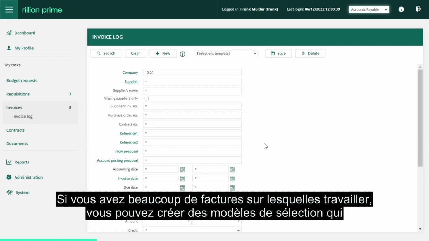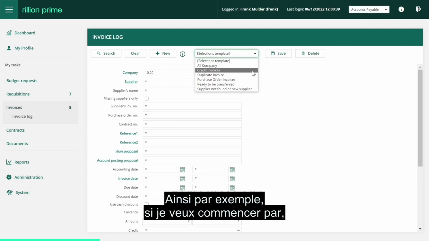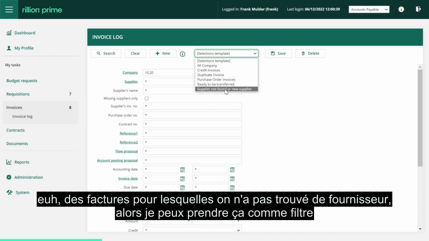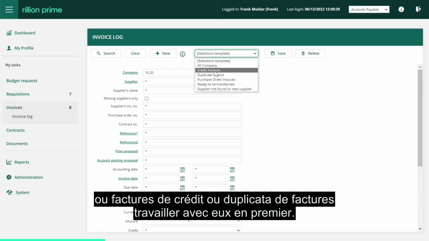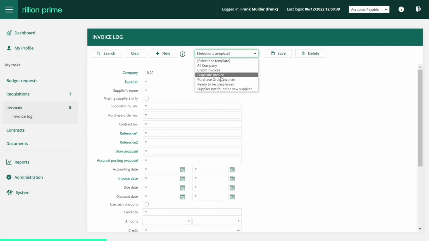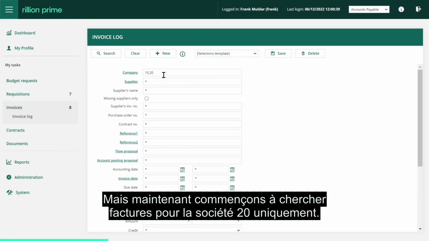If you do have a lot of invoices to work with, you could create selection templates that you can start with. So for example, if I would like to start with invoices where we could not find a supplier, then I can take that as a filter, or credit invoices or duplicate invoices to work with those first. But now let's start searching for invoices for company 20 only.